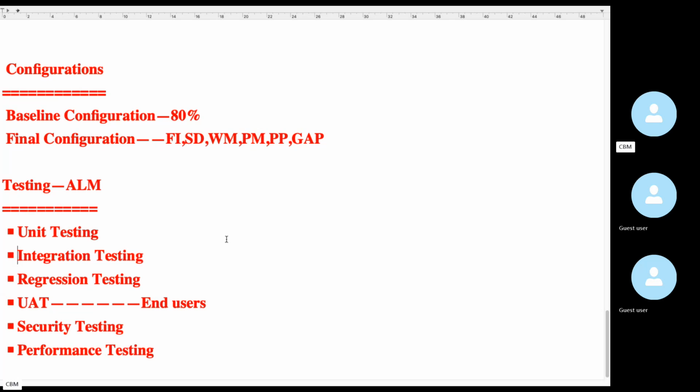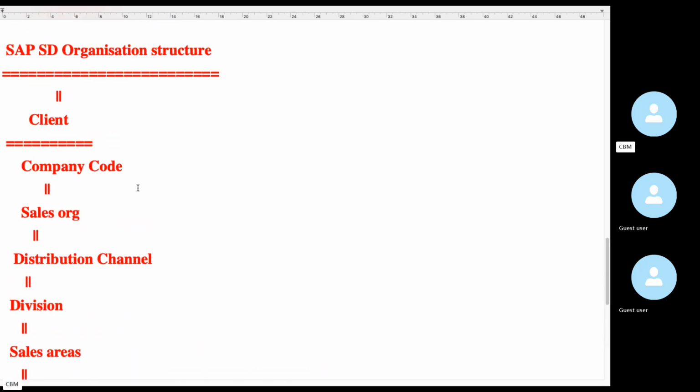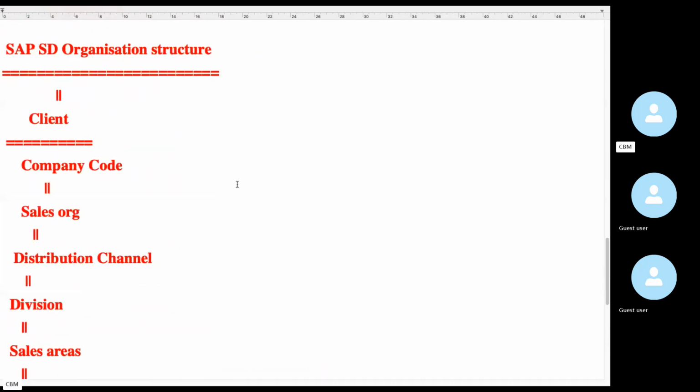And for a business, there will be different kinds of industry solutions and scenarios. For each scenario, we need to test it in the ALM tool. Whether the test has passed or failed, those details we need to put into this ALM tool. Okay. So as a functional consultant, your role is doing testing activities, doing configuration, preparing documents, and requirement gathering. This is very vital.